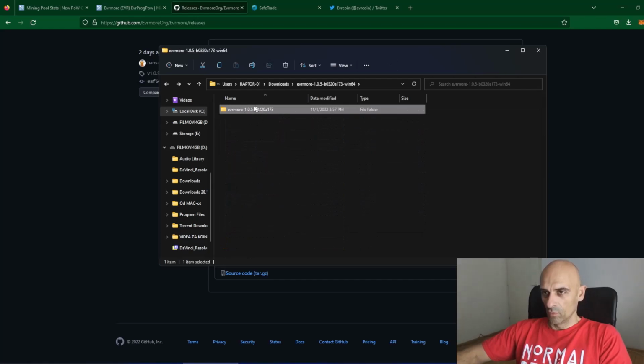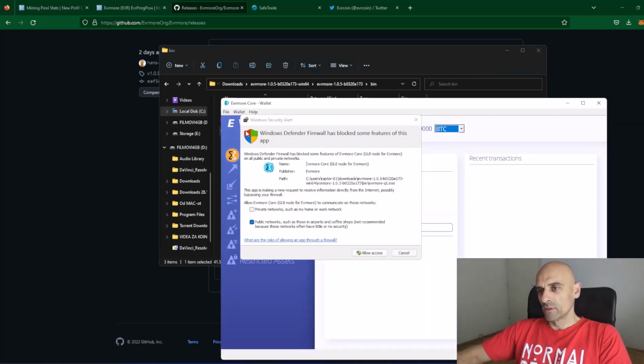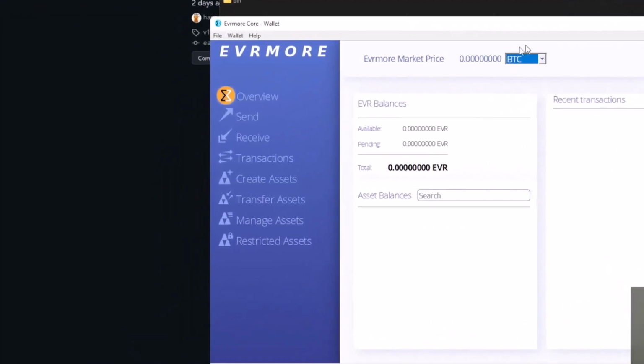Open the wallet folder and you will find 3 other folders. In this bin folder, you have evrmoreqt.exe. Run this. And this will start the wallet. It will ask Windows Firewall to add this wallet.